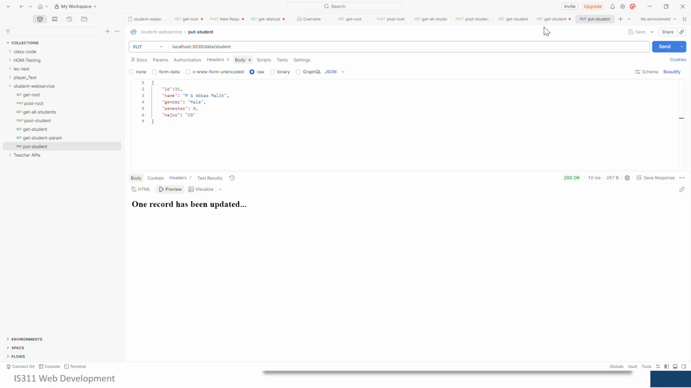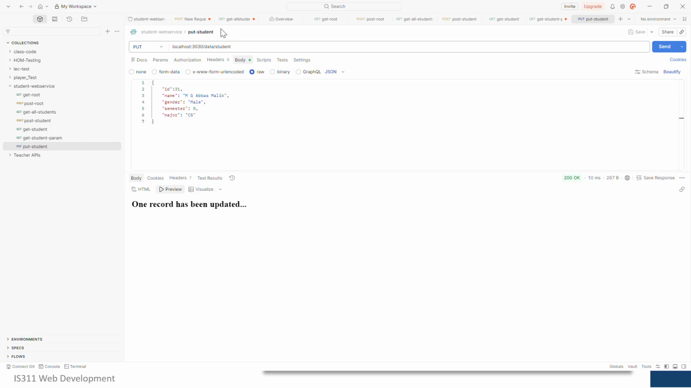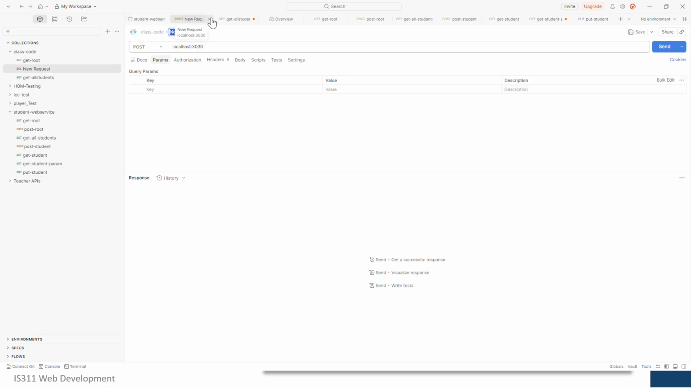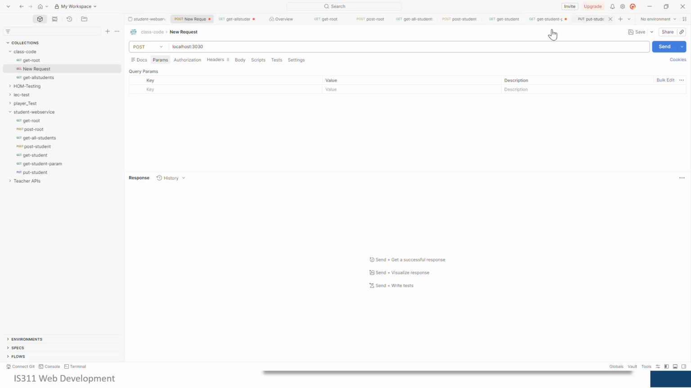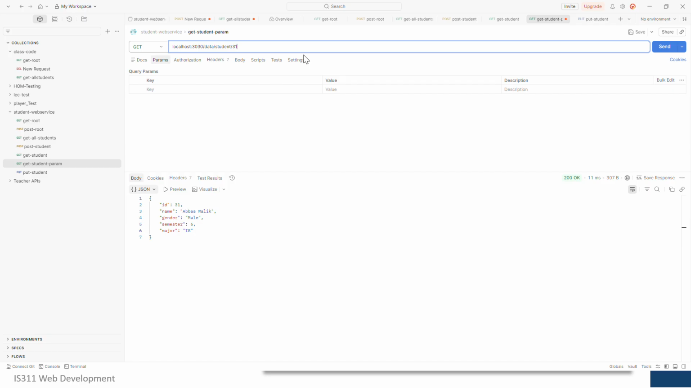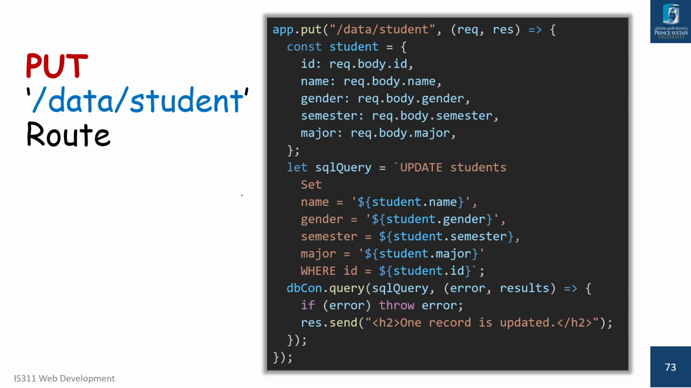So how can we test that? Let me just check it. So now you can see that it has updated the semester, updated the major, and updated the name of that student as well. So this is how we can implement that put request to update the data inside our database table.